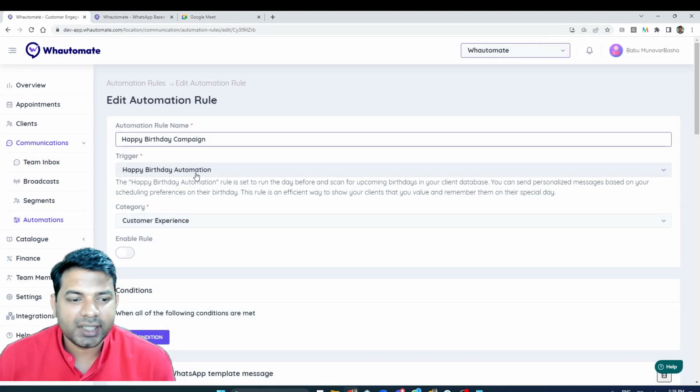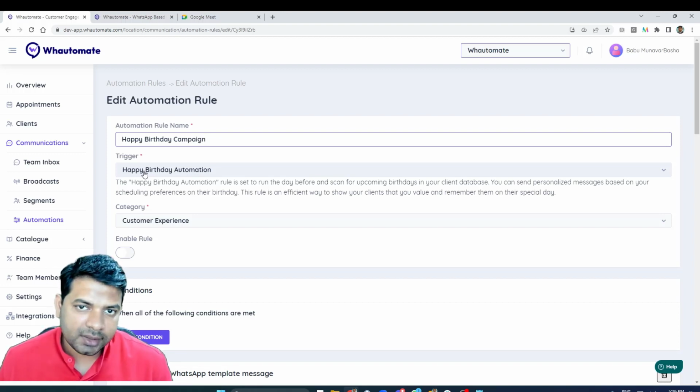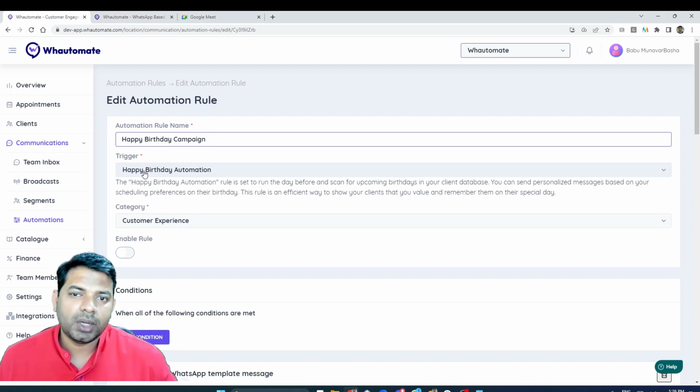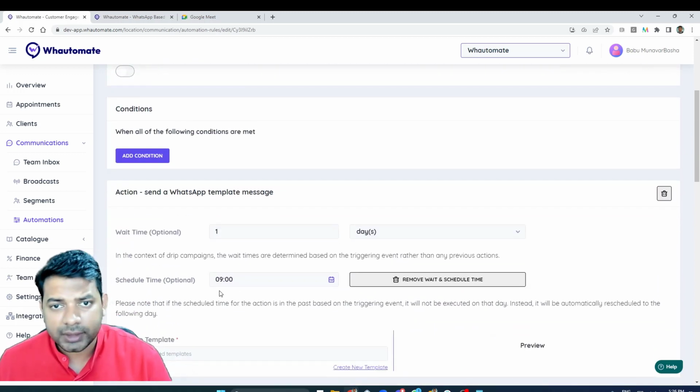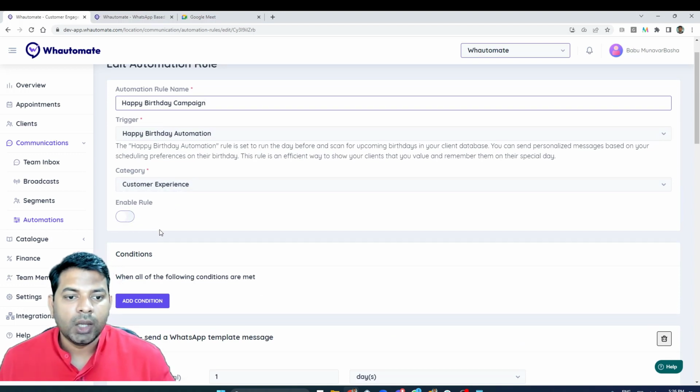Let's take a minute to understand this automation rule. So this rule has got to trigger happy birthday automation. Behind the scenes, this rule actually runs every day, scanning your clients to see if anyone has got a birthday tomorrow. The reason why we scan for tomorrow's date is that we are able to schedule messages to be sent based on your scheduling preferences on each of the message actions as such. So the category is customer experience. By default, the rule will be disabled because we want you to take some action in completing the rule installation.